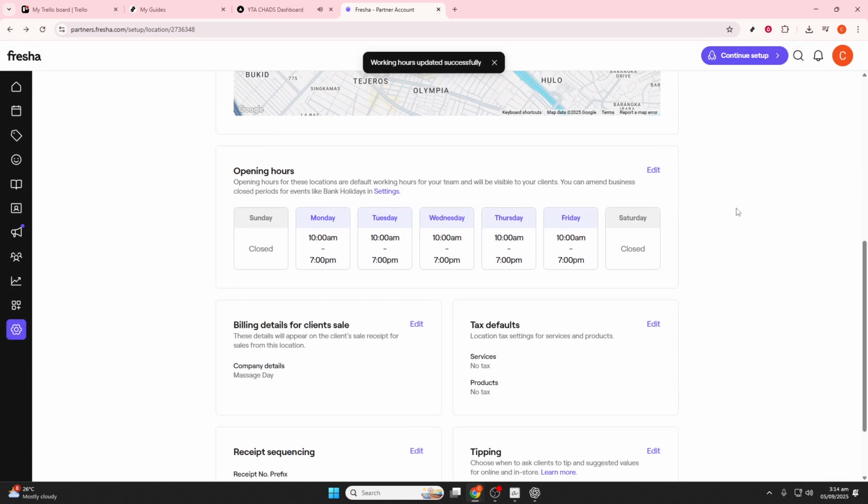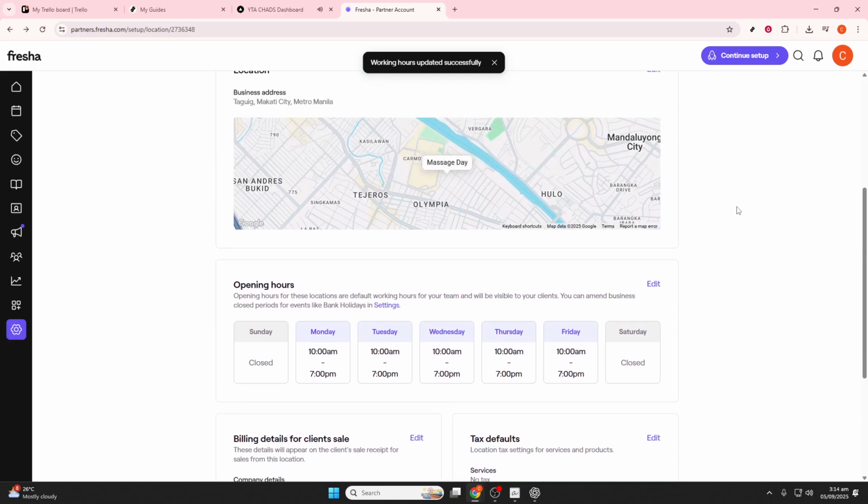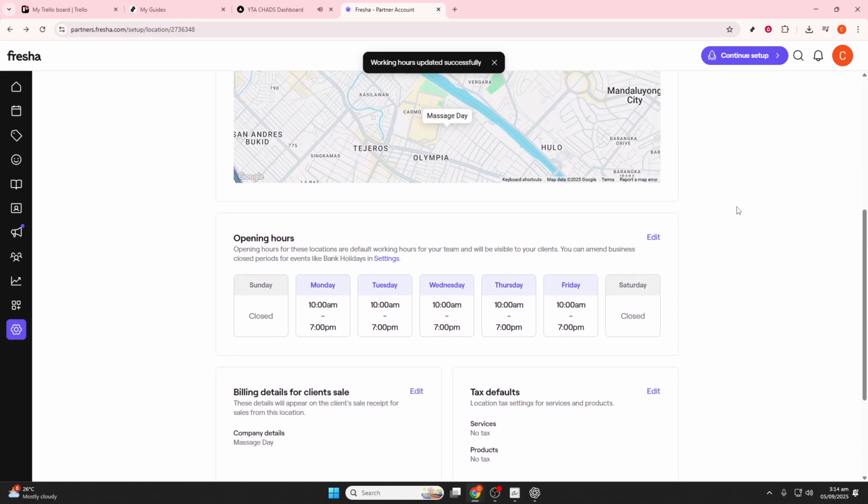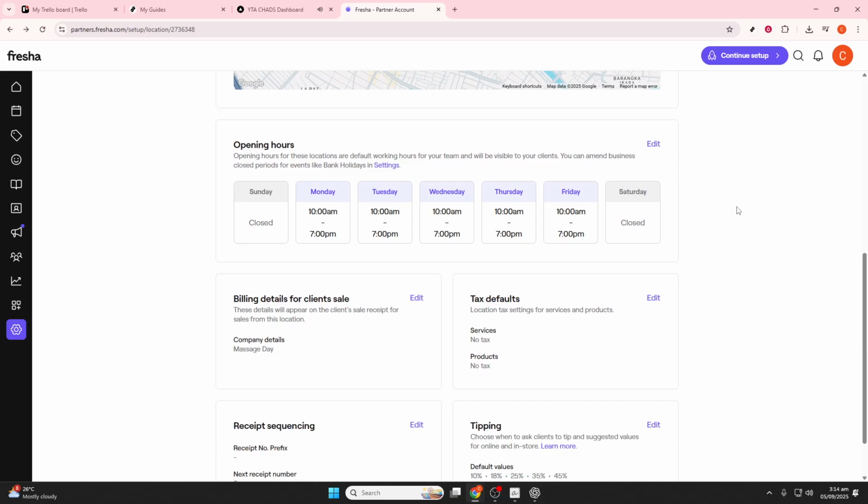And that's it. By following these steps, you'll ensure that your business hours are up to date and your clients can make bookings seamlessly. Keeping this information current is key to providing excellent customer service and operational transparency. If you want to make these changes frequently or adjust them according to upcoming events, simply repeat this process.